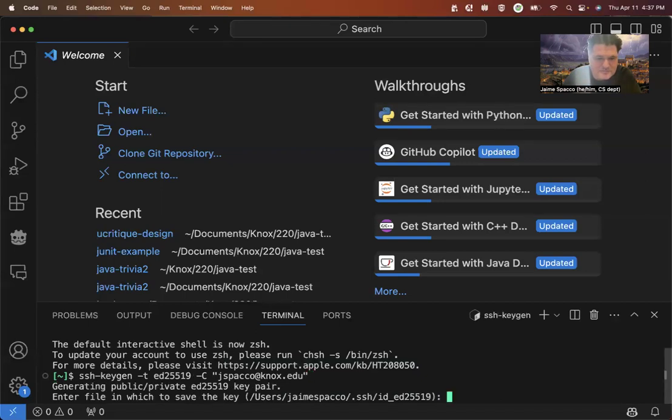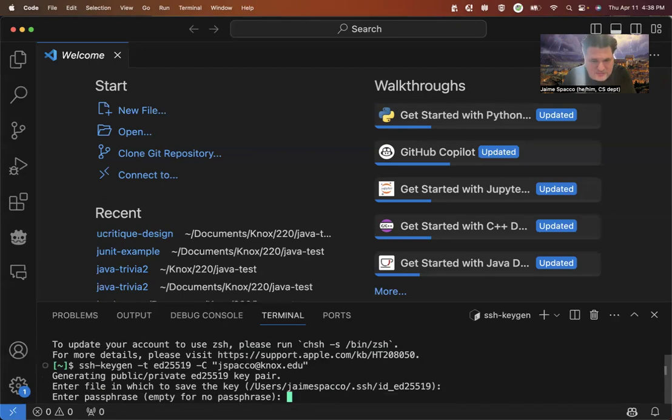So I'm going to run this. It's going to ask, hey, where do you want to put this? So this path, Users/Jamie Spacko, that's my home directory, .ssh. Dot just means hidden configuration folder. It's a Linux, Unix, Mac convention. Windows will probably just use that, but it's not really a Windows convention. Doesn't really matter. And then this is going to be the name of the private key. The public key will be just this .pub. I think that's a perfectly legit name.